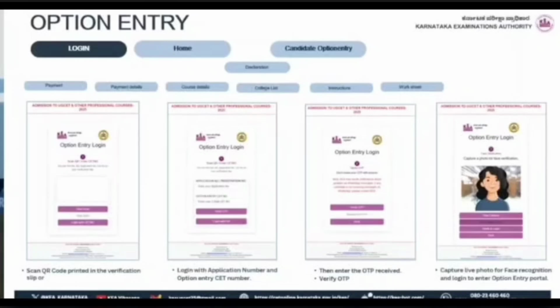You need to scan that QR code, and the second step will be to log in with the application number and option entry CET number. Then you have to enter the OTP received on your registered mobile number. So make sure the number which you have given to KEA is active. Only if you enter the OTP will you go to the next step.